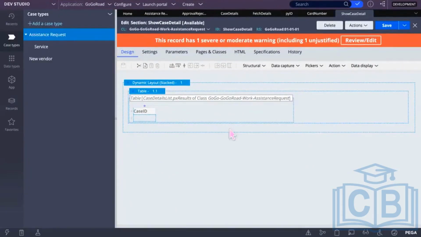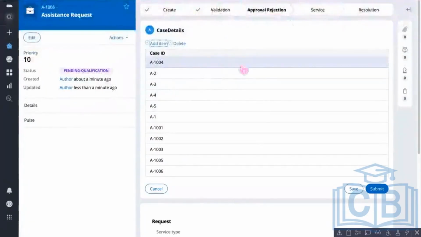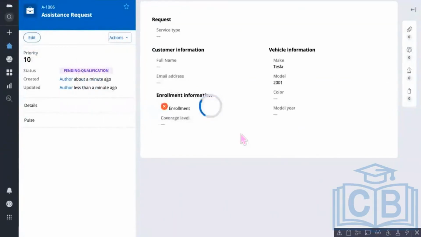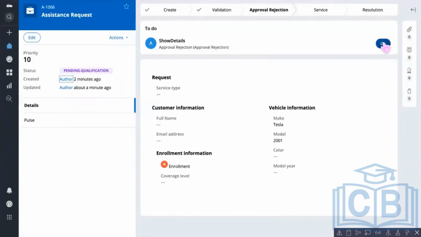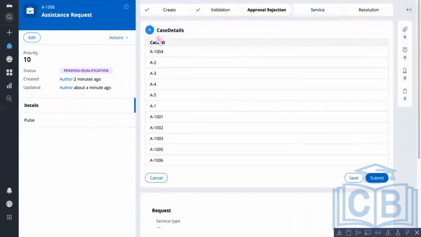Now go to your case and refresh your case. No need to create, just go to actions and refresh. That was removed, right? You can customize the UI whatever you want, but you have to get familiar with where that option is present or not.